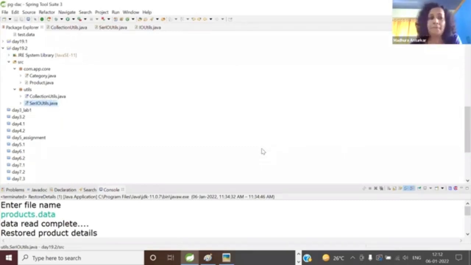Just change the name. Now let us go to the tester. Write a tester, accept the name of the file, take that sample data and give it to the method.